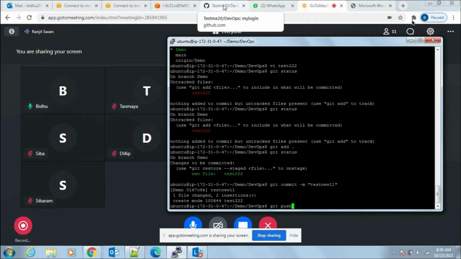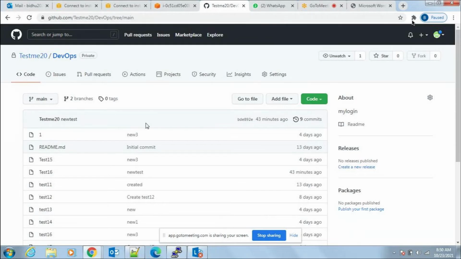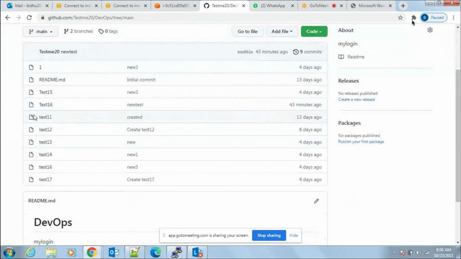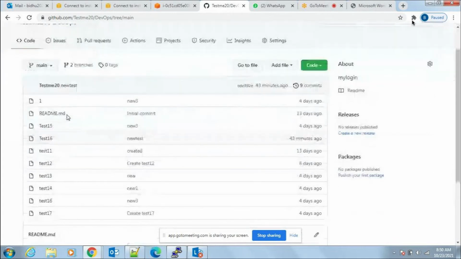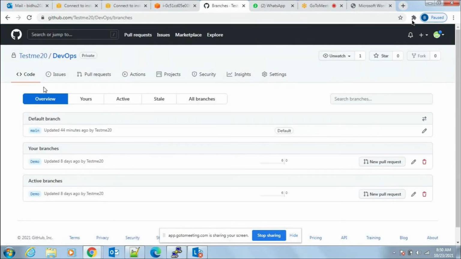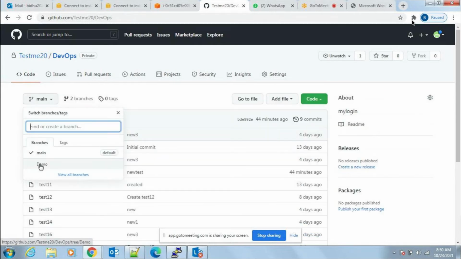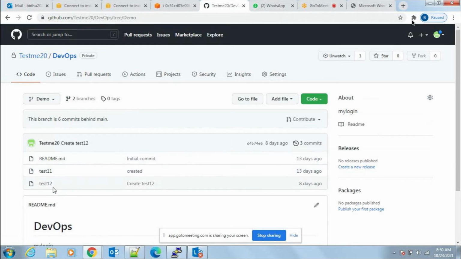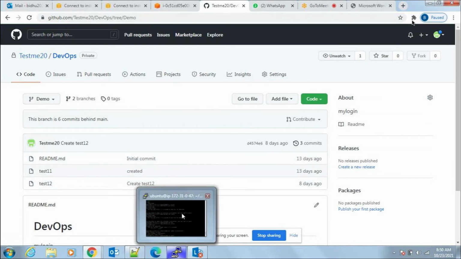So we need to git push, right? I want to push the file to the demo branch only. You are already in the demo branch, right? So here directly it will be pushed to that. No, first tell me. No, first let me tell you. Okay, wait.